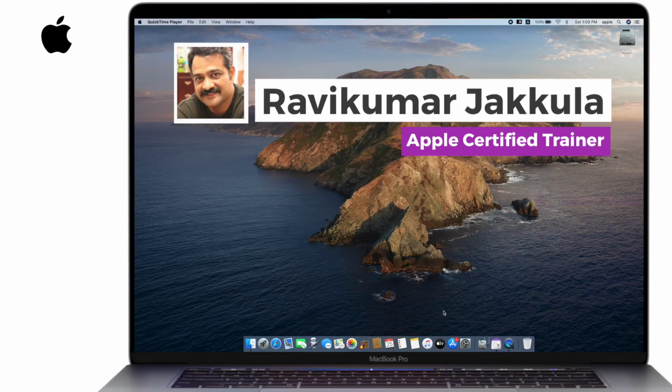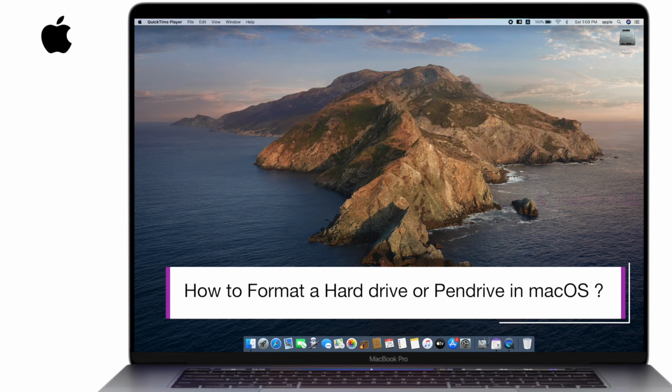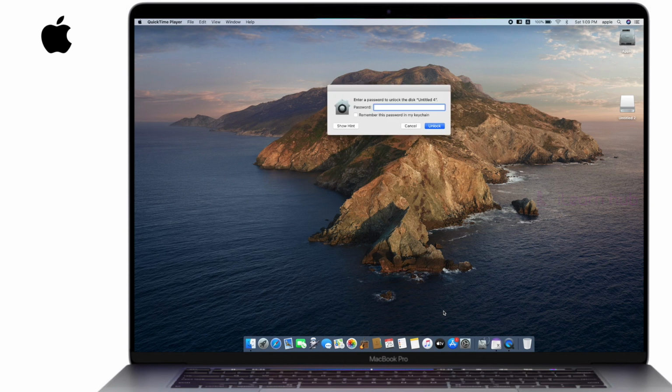Hi friends, today let's see how to format a hard drive or how to format a pen drive. So let me connect my pen drive first to my USB port. Once after connecting any USB storage device, directly it will be mounted on your desktop.